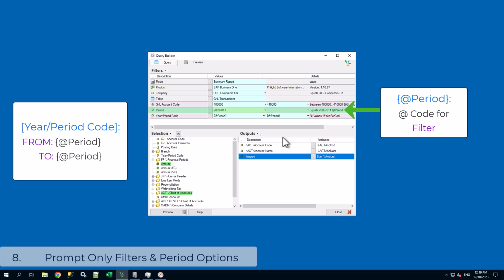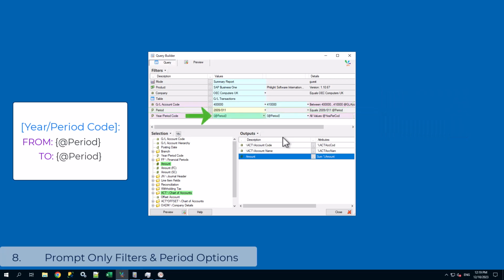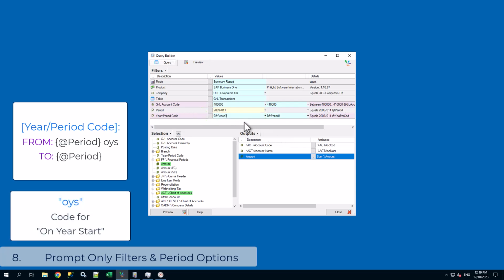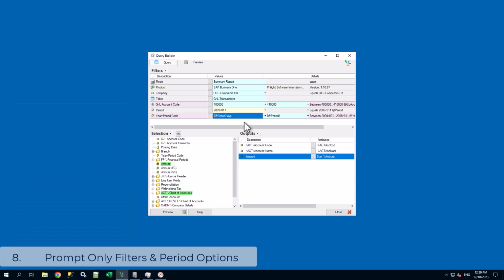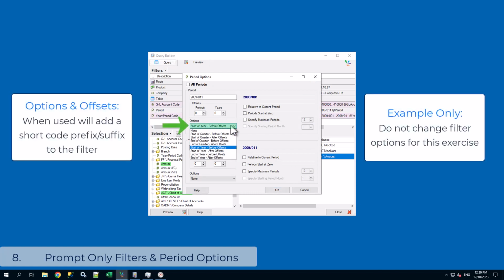For the from parameter, we want to set this to calculate the beginning of the year relative to the period passed. Add OYS after a space to the value. OYS is a shortcode for on year start. Other shortcodes exist, and you can find them when using the lookup on the filter under Options or using the offsets.